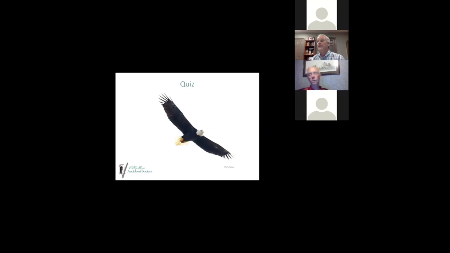Okay. So and black vultures will also displace turkey vultures from a carcass. Because they're more aggressive. Because they're more aggressive, right. Especially if they have numbers on their side.